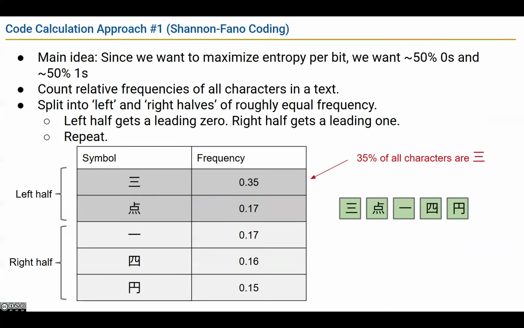So let's try it out. To start off, I'm going to try to maximize the entropy per bit. I want as close to 50% zeros and 50% ones as possible, because that increases the entropy as much as possible per bit. And since the entropy needs to stay constant, if I increase the entropy per bit, that means I'm reducing the total number of bits I need.